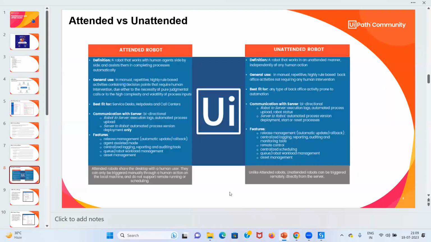Correct. So yeah, I will explain it again. As I already mentioned, attended bot we should run always on that user's machine, either it is user's desktop or user's machine. But unattended bot will run on a standalone PC. We need not open that particular desktop. We'll trigger through orchestrator, and it will run in a standalone machine. No need for a human to monitor. It will run independently, finally complete the process, and it will give a status report based on the requirement. So here there is no need for any human.